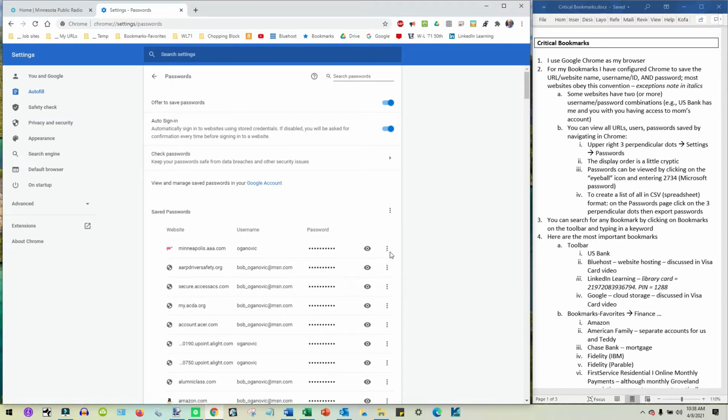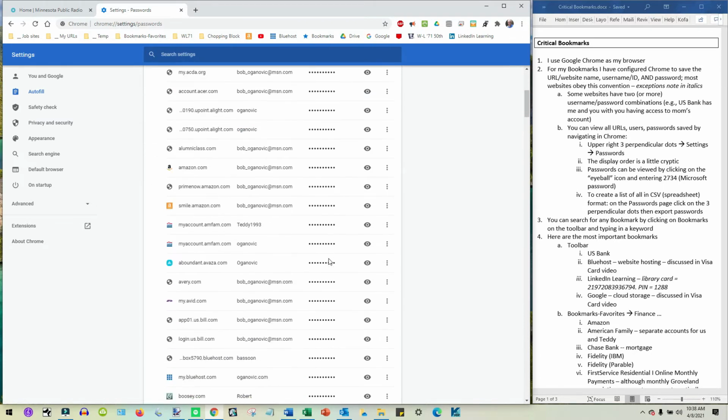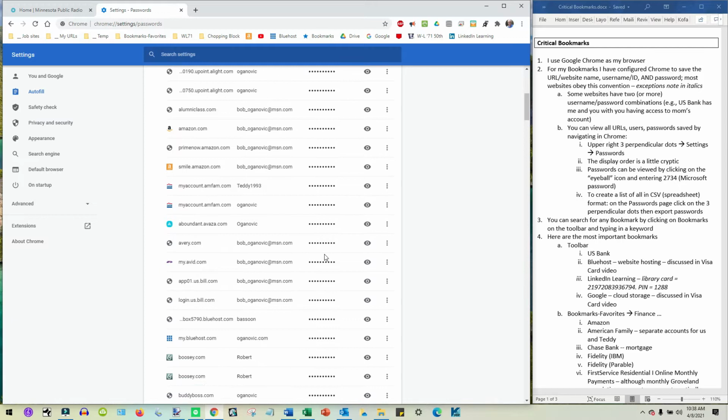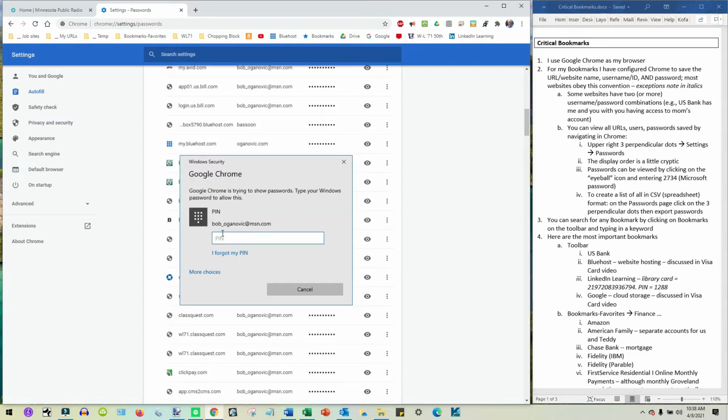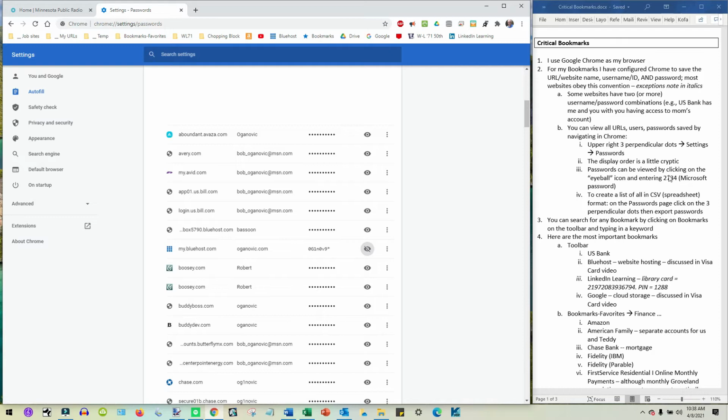So you can view the password, for example, of, I'm trying to think of one that you might look at. Well, for instance here, my Bluehost, that's my hosting company, and I think I mentioned that in the credit card video. If you want to know the password for that, you can click on the eyeball icon, and to get there you have to put in your Microsoft PIN number, which I call a password, but it's really a PIN.